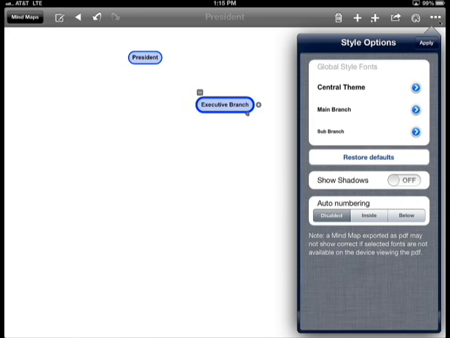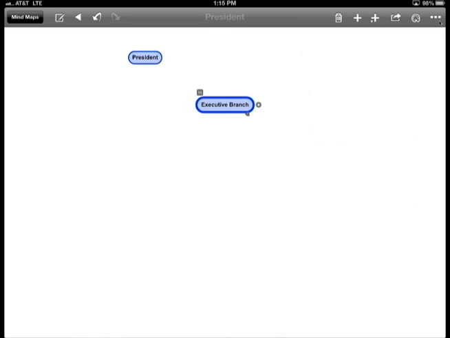Then you can show shadows if you want to show shadows, and you can auto number inside or below. And it says note, a mind map exported as PDF may not show correct if selected fonts are not available on the device during the PDF. So again, if you choose a font other than the standard ones, then it's dependent upon whether that font's on whatever computer you're using. Okay.